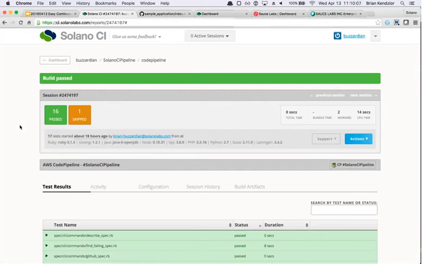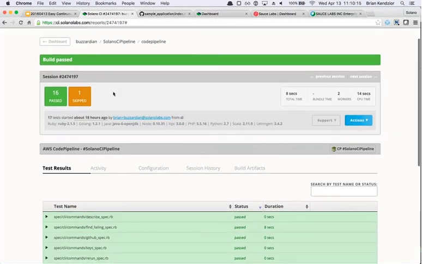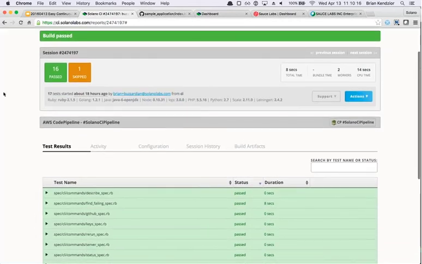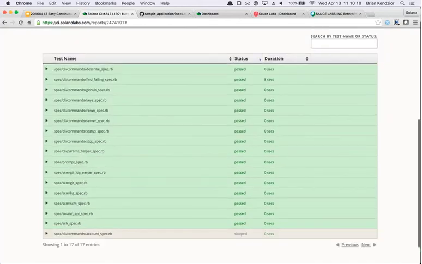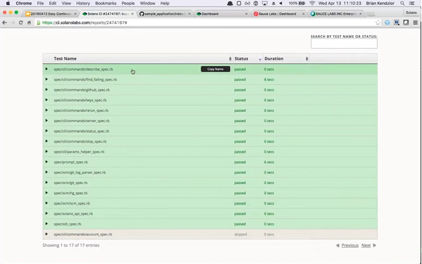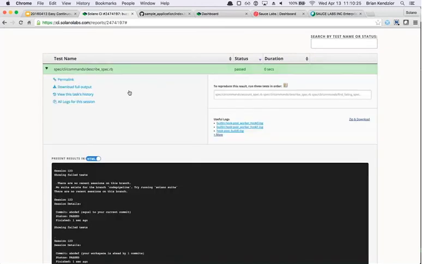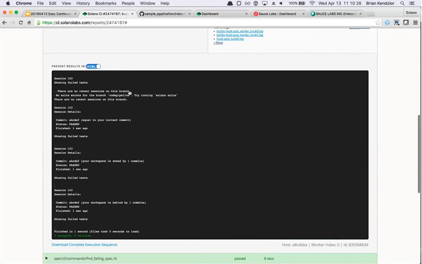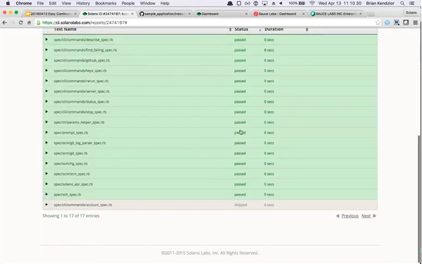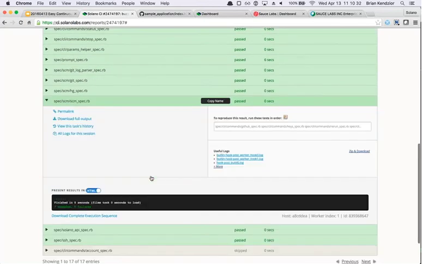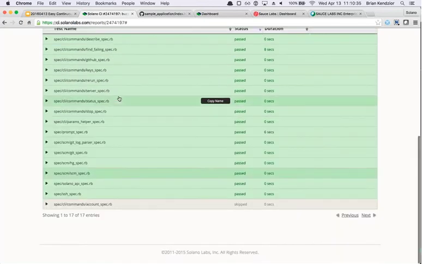And here is a run that's gone through already. This is the Solano CI report page. And as you can see, we have 16 passes, one skipped build. And first thing you see is all of the tests that run. These are all unit tests, and they're all split up nicely so that you can see exactly what passed, what failed. If you have a failure, you can really quickly jump to the failing test and open it up, figure out how to debug and fix that problem.